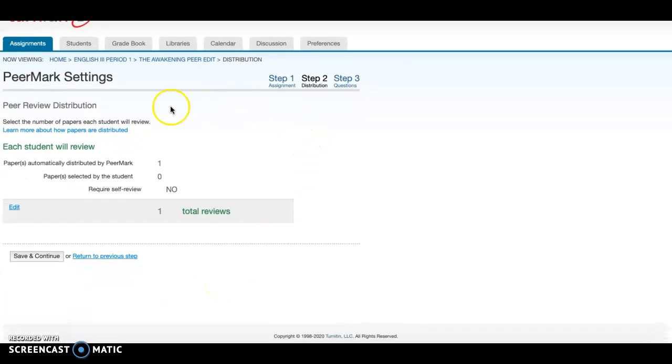So step 2 is distribution. You can choose how papers are distributed. PeerMark will automatically distribute papers if you choose this. I usually give my students 2. They can also choose papers if you'd like by putting an option here, and then you can require a self-review as well for a total number of 3 is what I have here. So 2 automatically distributed by PeerMark and a self-review. Make sure you click Save, or else this number won't translate into the assignment. Save and continue.